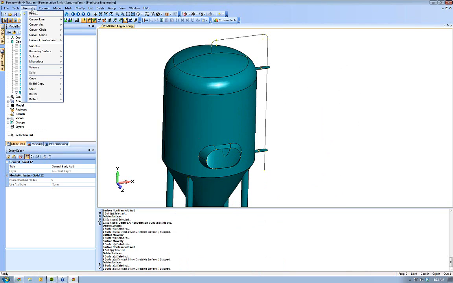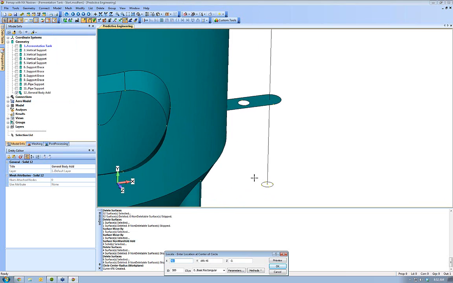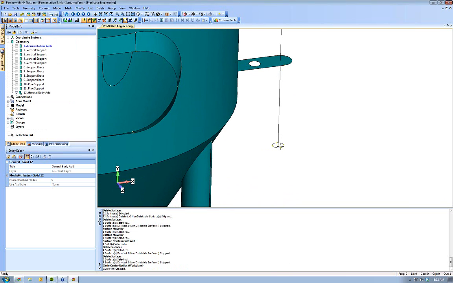Now I want to draw a circle. So I go to curve circle, and I'm going to say center. This allows me to pick the center of the curve and the radius. I want a 1.5 inch radius here. Okay, so we've got our profile, our cross section. We just need to actually create the surfaces.